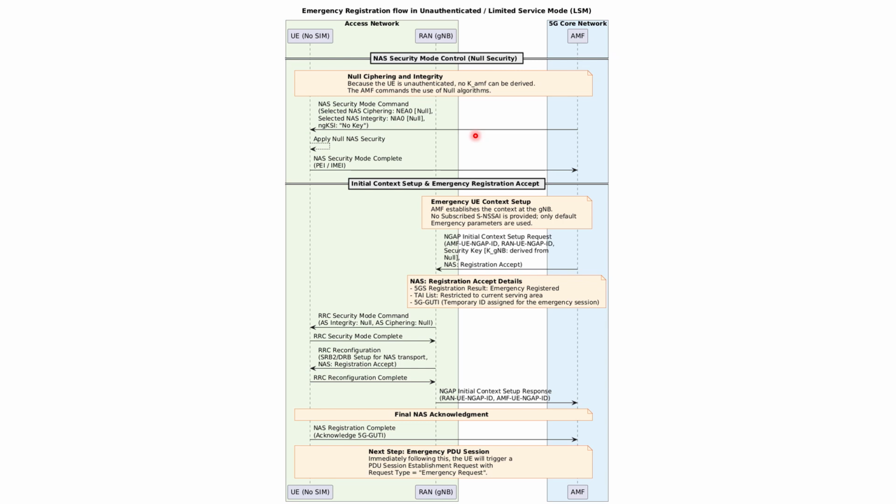and it contains an EA0, that is for null ciphering, and an IA0, that is for null integrity. It is also going to pass the NGKSI, that is the key set identifier, and it is set to no key. In that case, the UE is going to accept that and reply with the NAS security mode complete. And for the duration of this emergency connection, the NAS signaling between the phone and the core network is going in clear text messages.